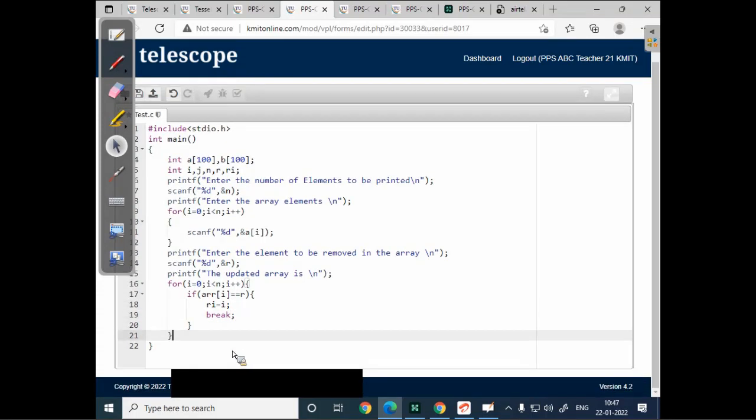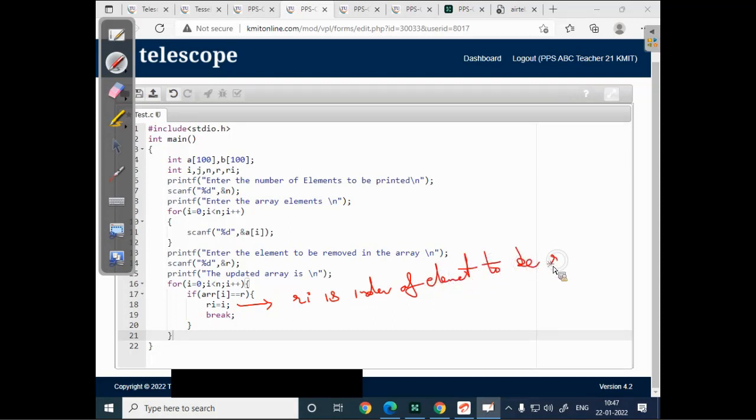So I hope this for loop makes sense to all of you. This is the for loop which we are writing. For i equal to 0, i less than n, i plus plus. If arr of i is equal to r, ri is equal to i. I am remembering the index. Ri is the index, the position, of the element to be removed, and then I break because I've got the element. There's no point in continuing the loop. And we said there are no duplicates.